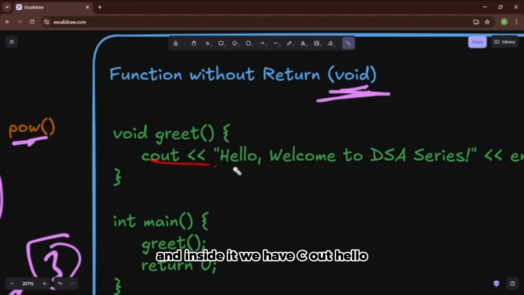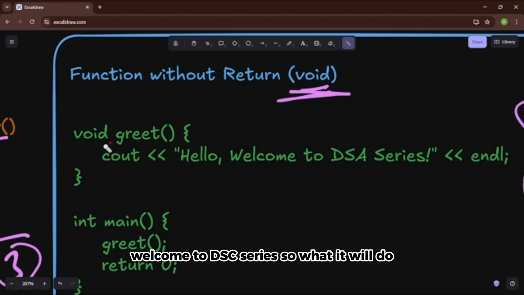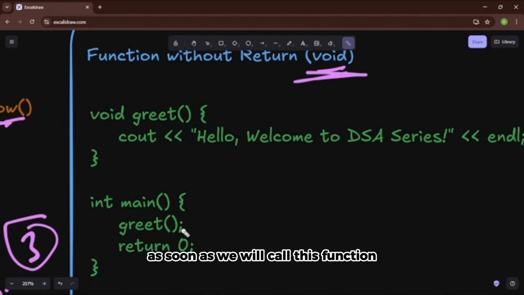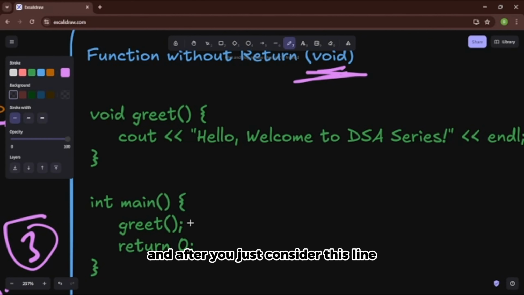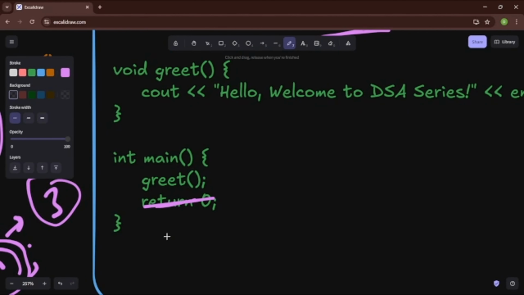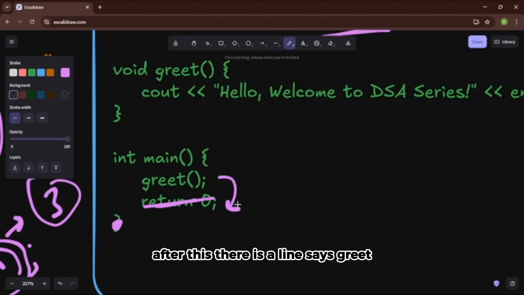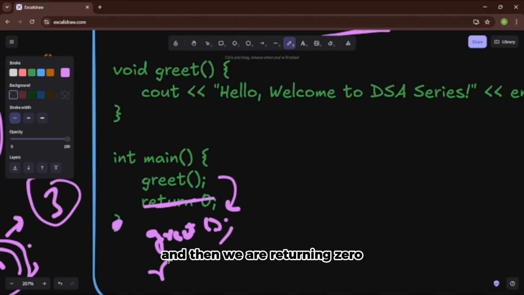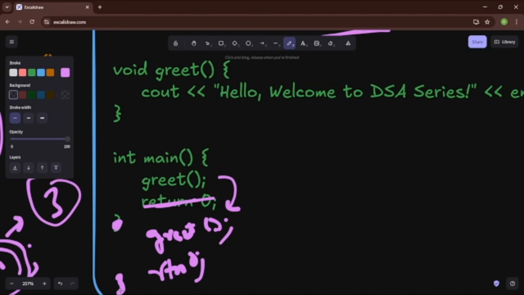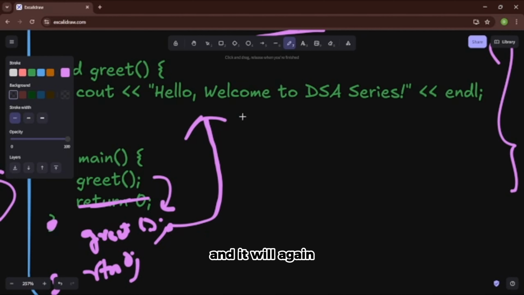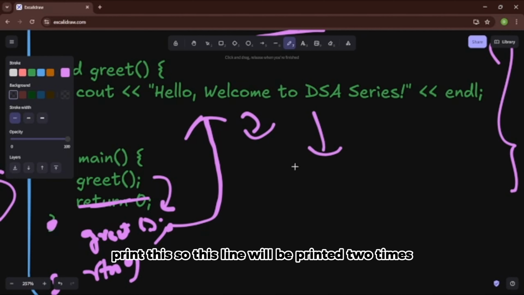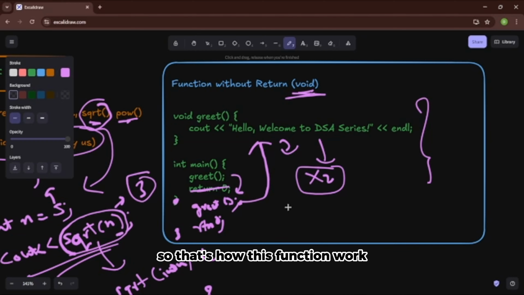And inside it we have cout hello, welcome to DSA series. So what it will do is, as soon as we call this function, it will just print cout hello, welcome to DSA series. And after this, there is a line that says greet, and then we are returning 0, right? So with this line, the execution of code will again go from this line to this line, and it will print this again. So this line will be printed 2 times. So that's how this function works.